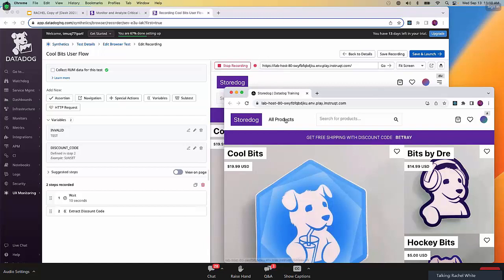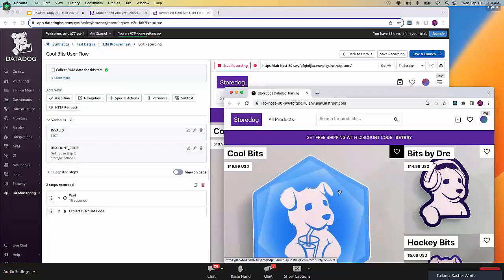No, we're still recording. Is this going to work? All right. Okay. So what we're going to do now in here is purchase a cool bits sticker in the pop-up. Oh, I forgot a step. Hold on. No, I didn't. We're good. Okay. So we are going to click on cool bits.